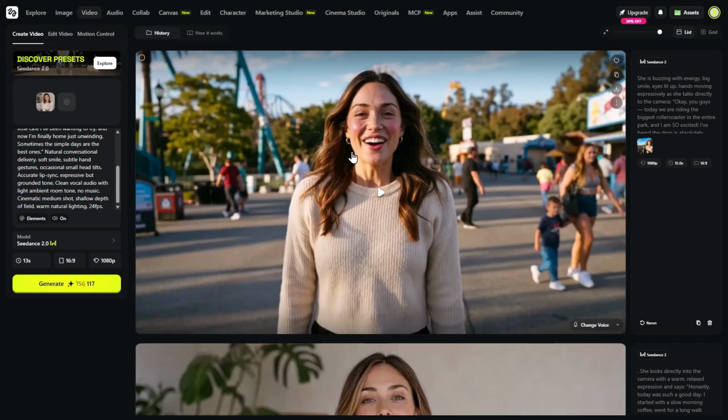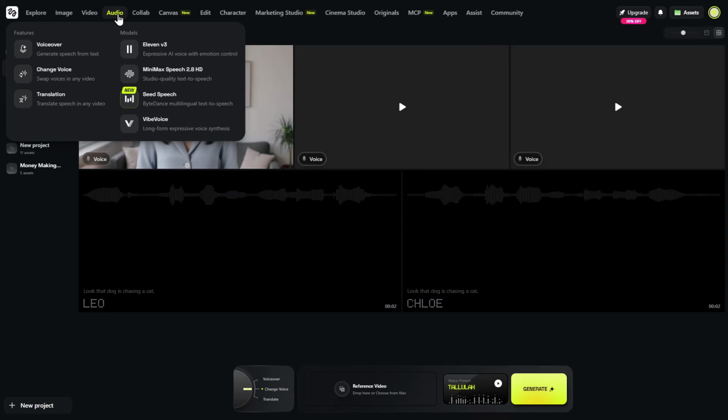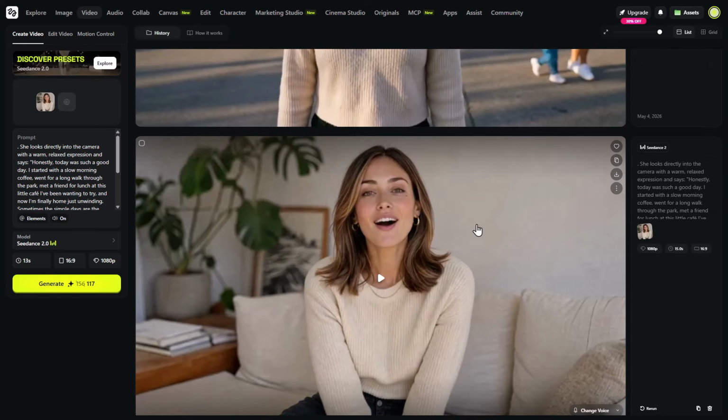As you can see, the video is good, but the voice of the character is different from the first one. This is a huge problem, because even though the character looks the same in both videos, the voices are different. To fix this, we are going to use another feature inside of Higgsfield AI Audio. You can access it by clicking the audio button, and from there, we are going to select the voice change option. After selecting it, we are going to download the video whose voice we want to use.